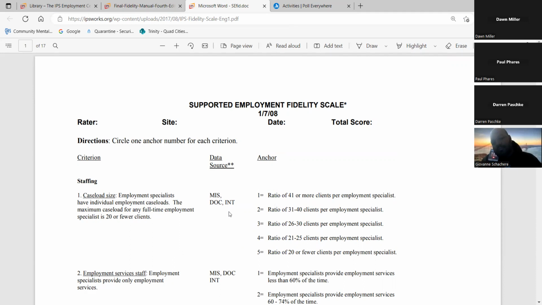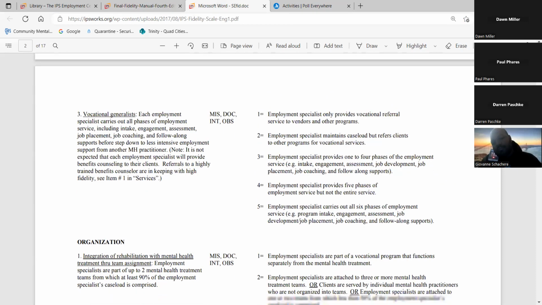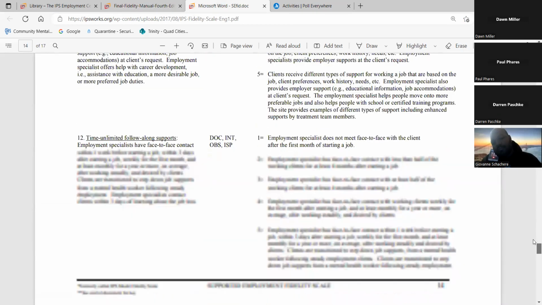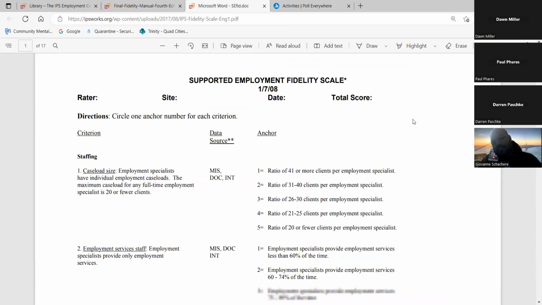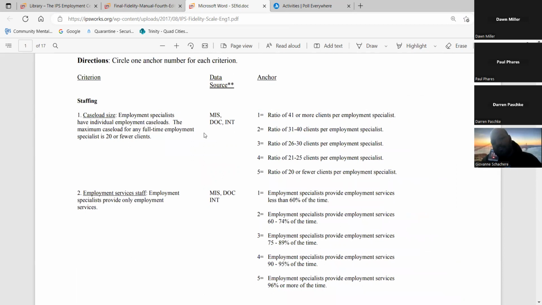In the middle column here is a data source column. This tells you where you can get it. You can get it in interviews, documentation, and I always forget what MIS is. I'm going to scroll to the end. Close your eyes while I'm scrolling, sorry. Management information, so that would be like a medical record, for example. So at its core, it is that easy: for any one item on the fidelity review, you talk with people, you review their documentation, and wherever they fall is the point that you award, if that makes sense.